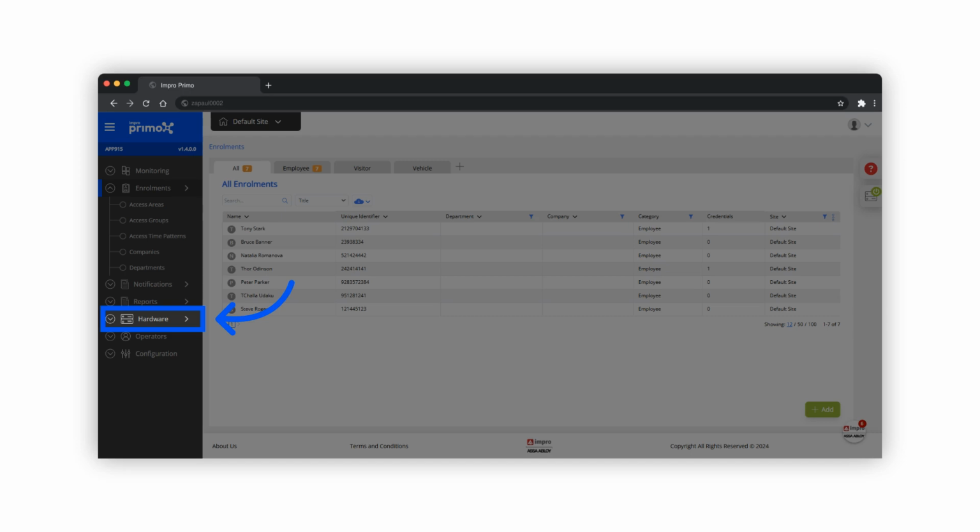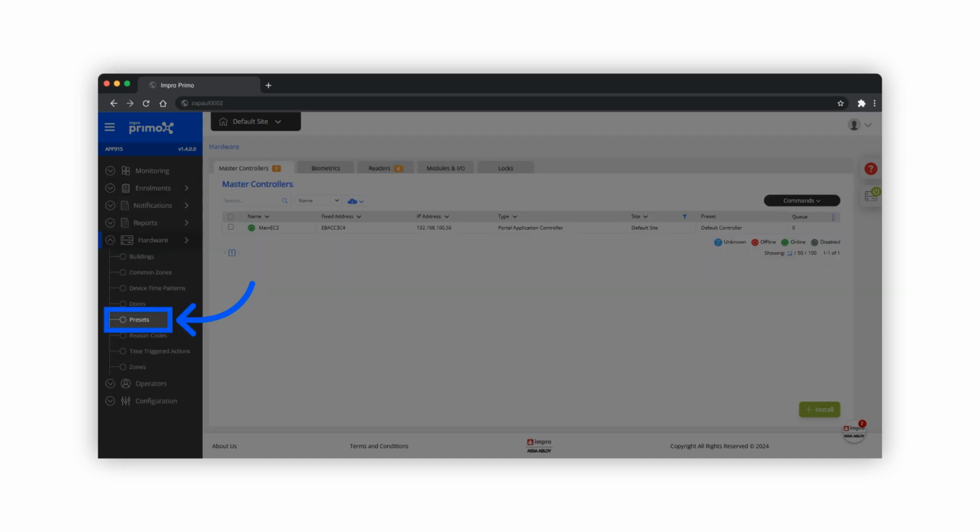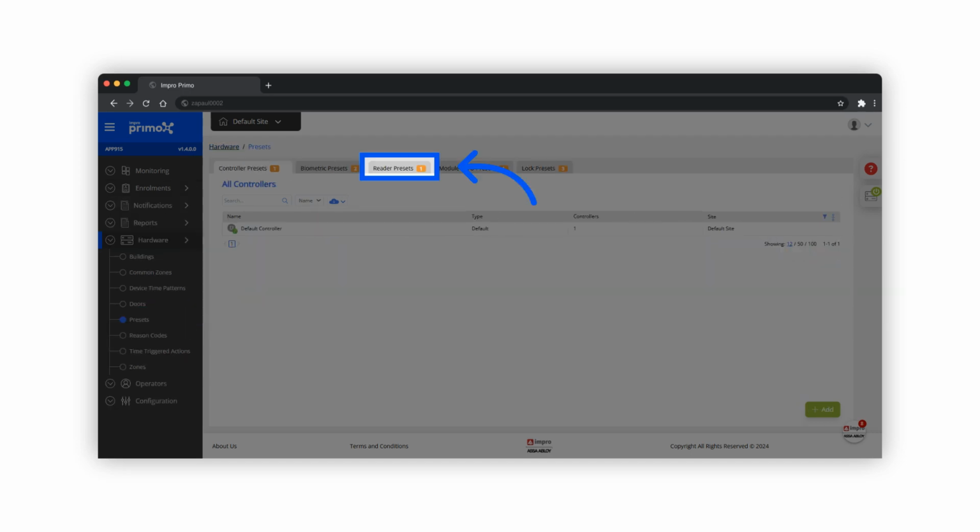Drop down Hardware and select the Presets menu. Go to the Reader Presets tab. Either select an existing preset to edit, or click New to create a new preset. In this video we will create a new preset for turnstiles.